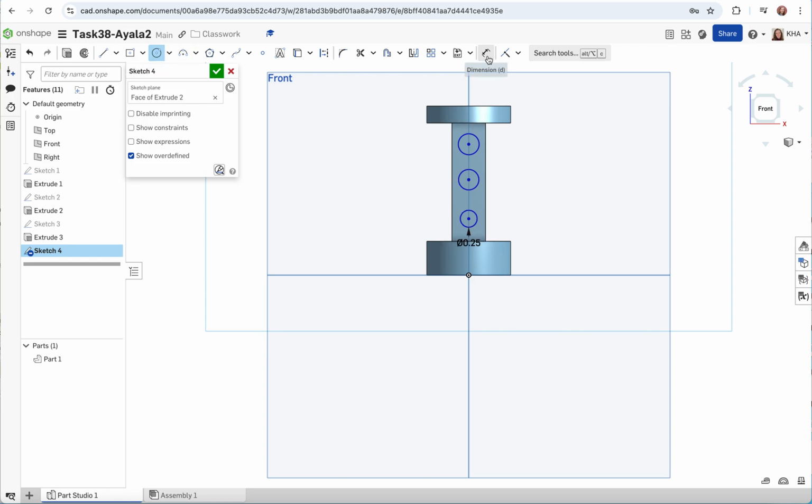Great, so let me move my diameter measurement a little bit outside here. I think I'll put it on the right. And I want to define the diameter of each of the circles as 0.25, or 1/4 of an inch. Okay. I'll put them in about the same area.